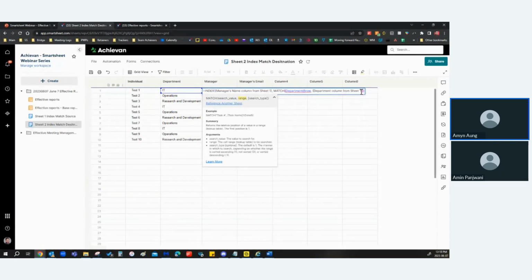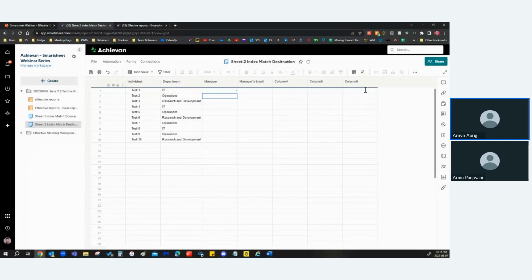For my search type, I like to use 0. What 0 is saying is that it's not sorted. It's saying that in my sheet 1, my data is not sorted. Usually a lot of sorting does not take place in our source sheets, so you always want to use 0 because that's your safest bet. So I'm saying that data is not sorted. That's what the 0 says. If I press enter, let's see.